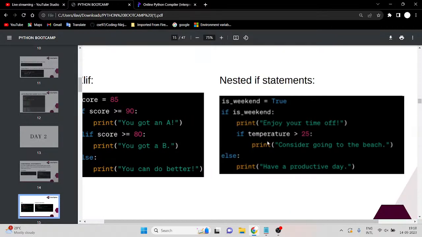So if you see the code here, we have is weekend is equal to true, which means okay, today is weekend. Then move to the next line. If is weekend. Another important point here everyone should understand is, if is weekend, you have to imagine that is weekend is already true because it is there in the if condition. So if is weekend is true, you'll be entering into the if statement and what will be printed?